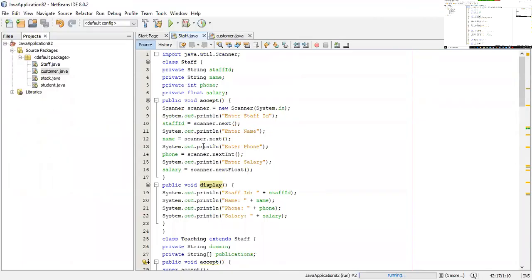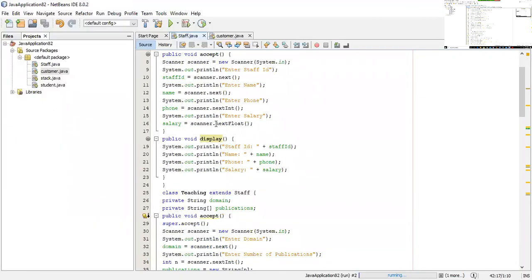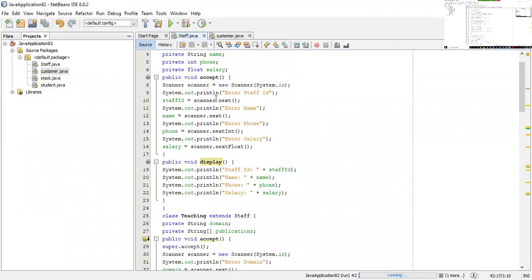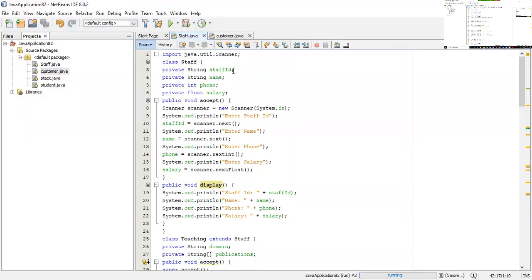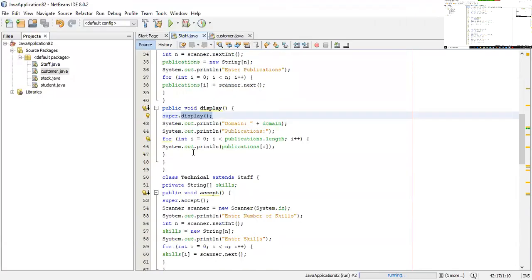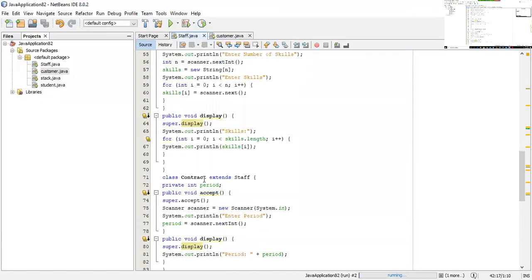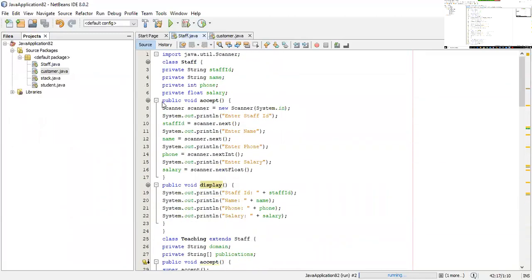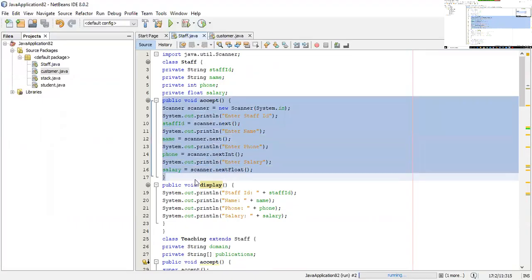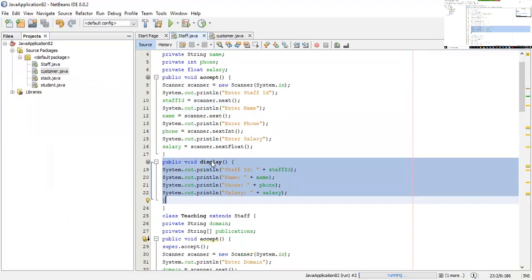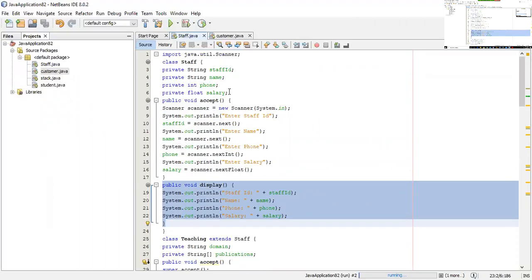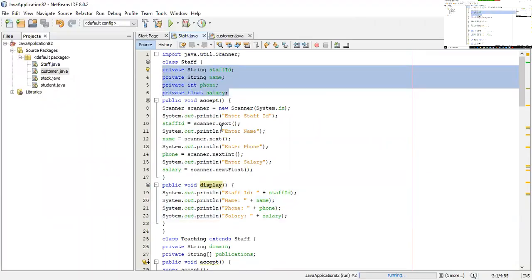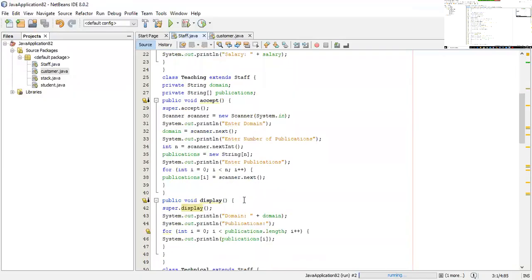So what is the advantage of using this super class? Let it be a teacher, a technical staff, or a contract person, the four attributes are common: staff ID, name, phone number, and salary. So from the teaching class as well as the technical class and the contract class, we can use the help of this super class staff, and we can use these two member functions accept and display for reading or accepting common attributes like staff ID, name, phone number, and salary, as well as printing them. So that is the advantage.